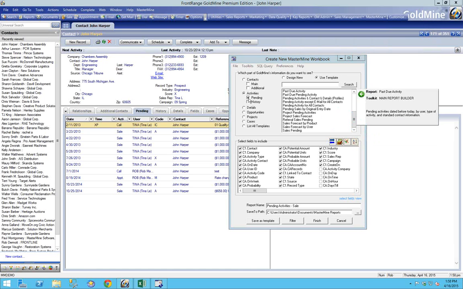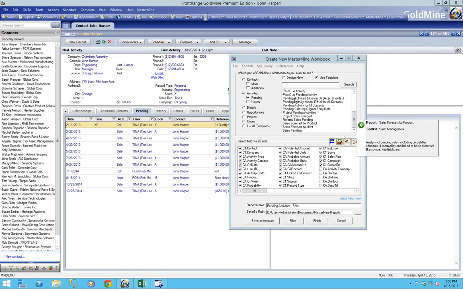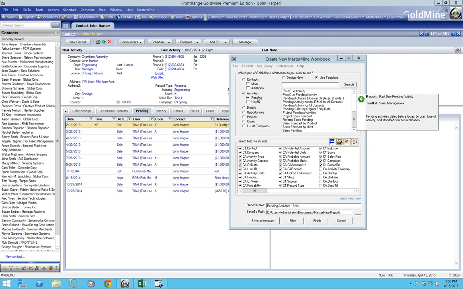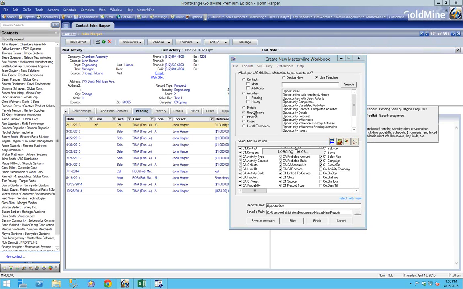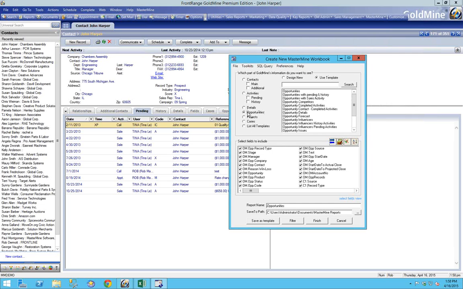By having a selection on the left-hand side, it limits what you see among the templates to only the templates that relate, in this case, to pending. But if you wanted to see, let's say, the opportunity templates or the project templates, or list all of the templates that are available, it's just a matter of selecting on the left-hand side. You also can search for them by name.